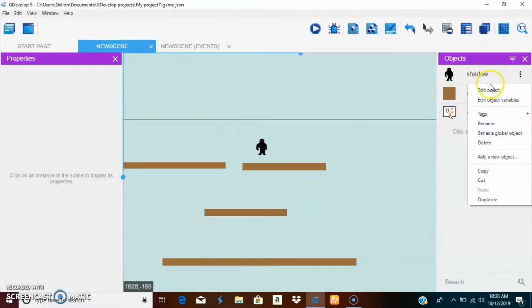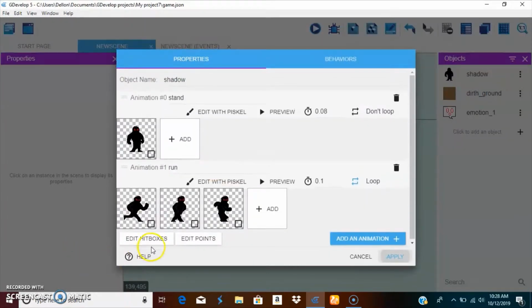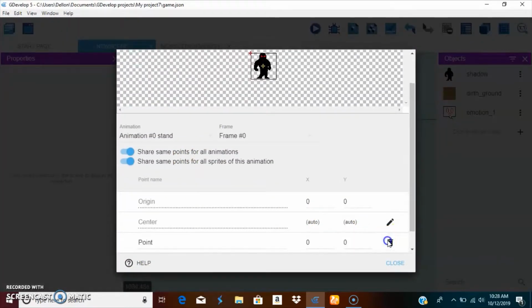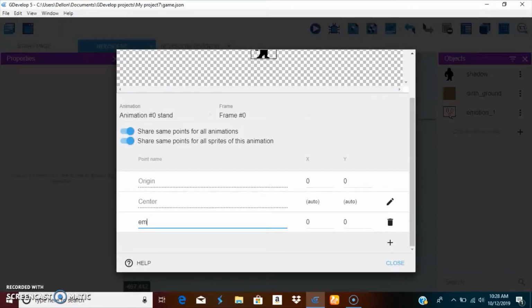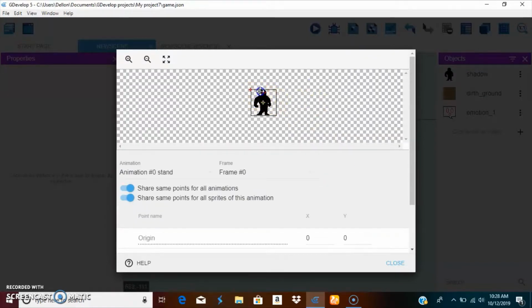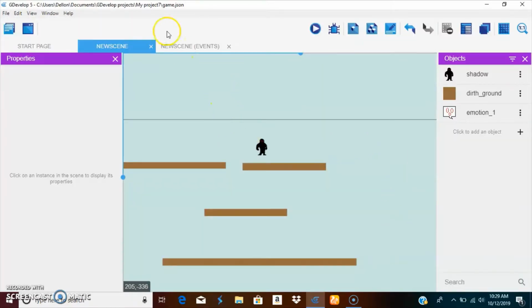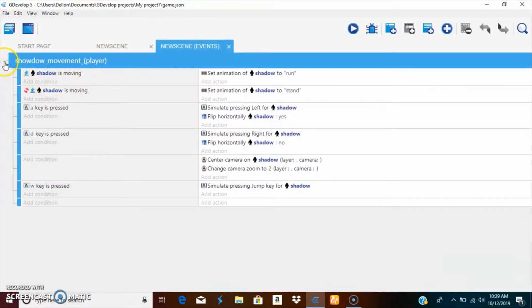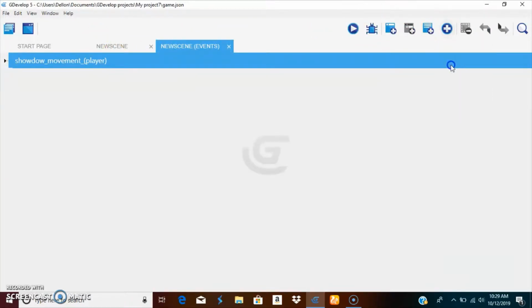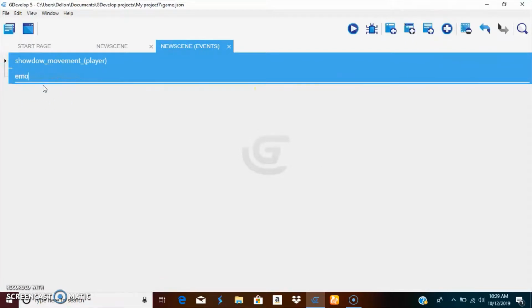So first, I'm gonna go here to the Shadow object and click edit object, go into edit points, and let's call this emotion. Let's see if we can find this. So this is it right here. I just put it on top of the bed. Let's zoom in more and put that here. We're a little bit off there. Alright, now let's play it. It's gonna show you guys a way to activate the emotion.